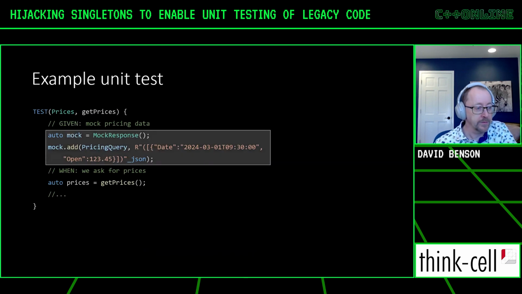And so here we have a slightly different variant on our unit test. In our case, we wrote it so that you ask for a mock response object. You can say mock add for a given query. And here's the data I want to return. And there are some optional inputs you could define as well.